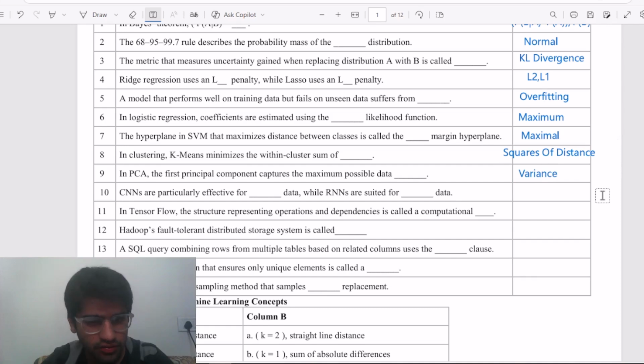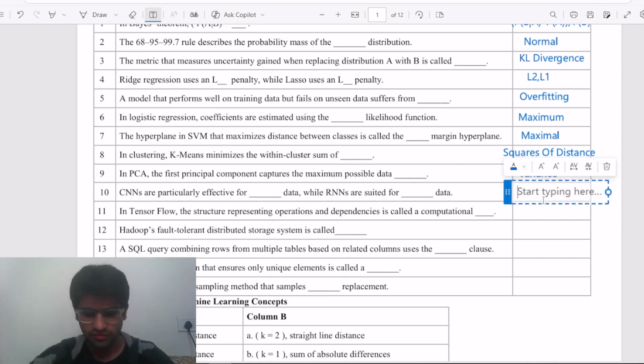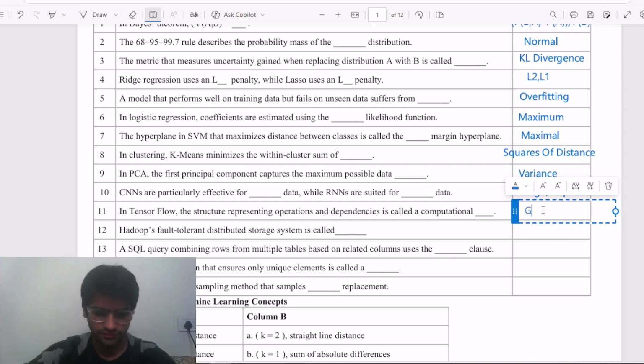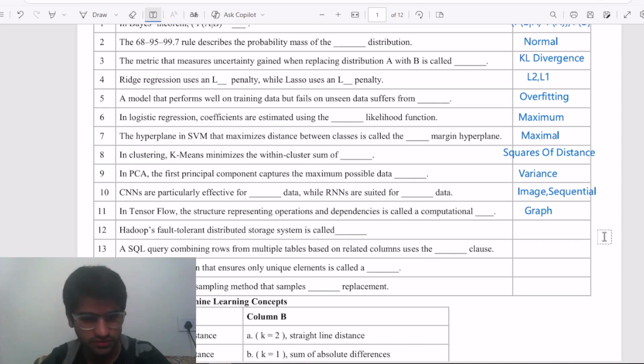CNNs are particularly effective for dash data while RNNs are suited for dash data. CNNs are suited for image data while RNNs are suited for sequential data. In TensorFlow, the structure representing operations and dependencies is called a computational graph. TensorFlow graphs are units of computation.